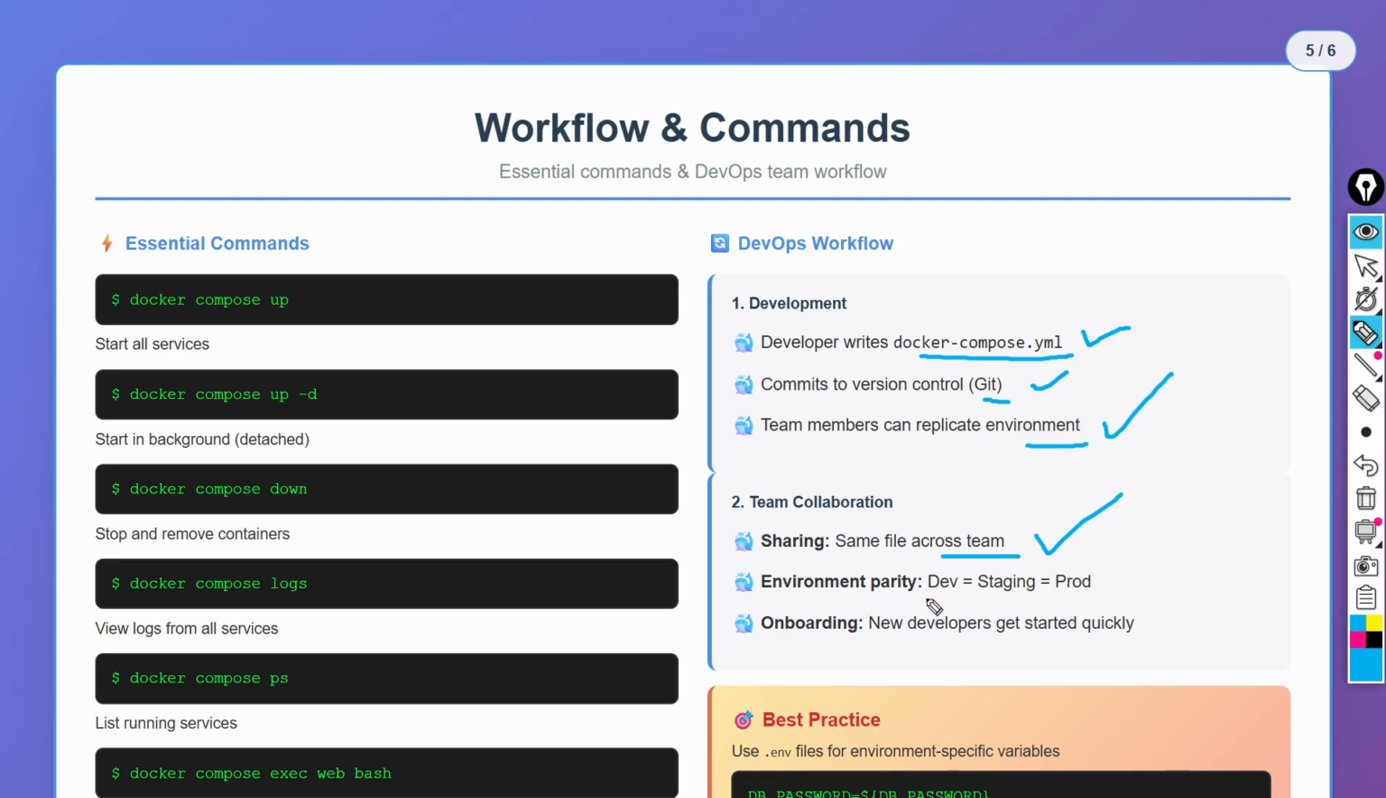Environment parity will be achieved. That means the development environment will be at parity with staging and with production. And whenever we are onboarding new developers, they can start the work very quickly. That is the advantage here.